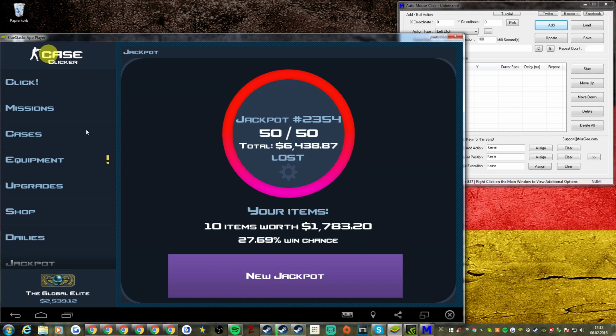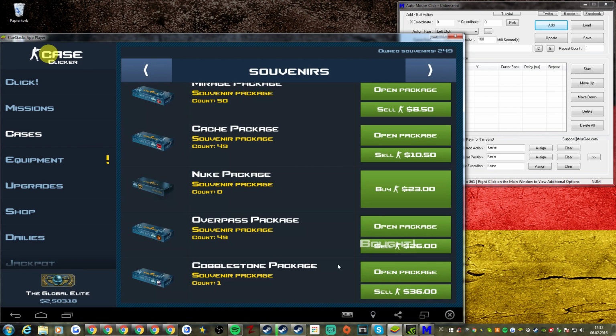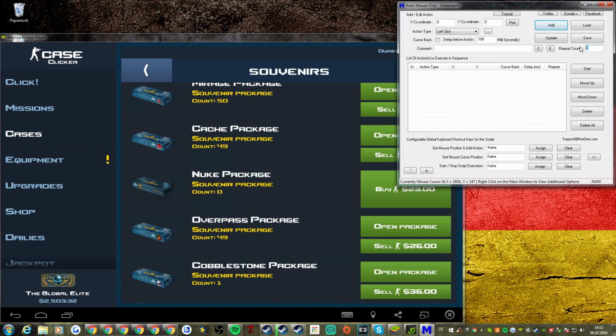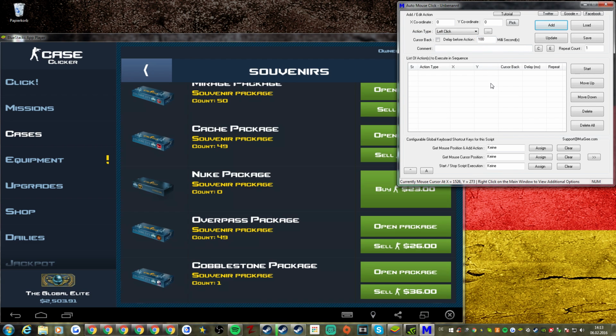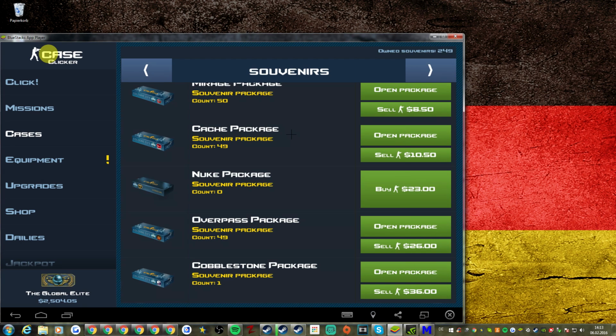Okay, so then you see I have cobblestone packages. Now I have only one. So you type in here the amount of cases you want to open, which is repeat count 1, because I only have one case. Then here are your X coordinates and your Y coordinates. Here you see all the action types, like what it has to do, and you select left click. So it triggers the left mouse button, and then you go over and hit pick. So it picks the coordinates for you.